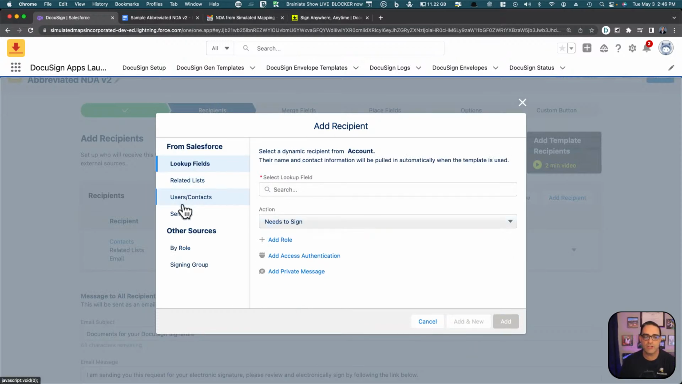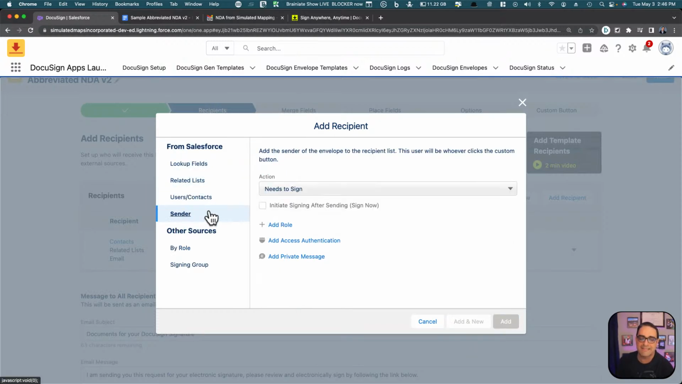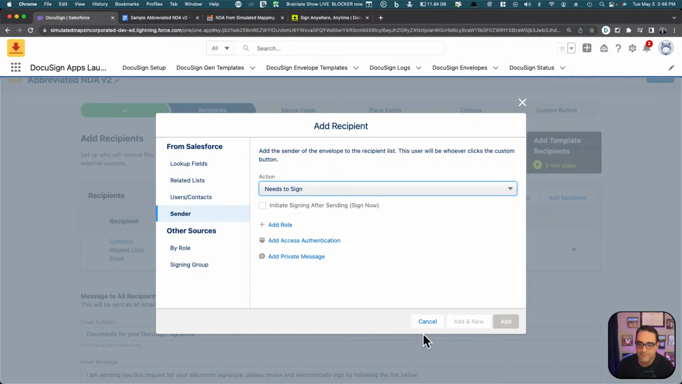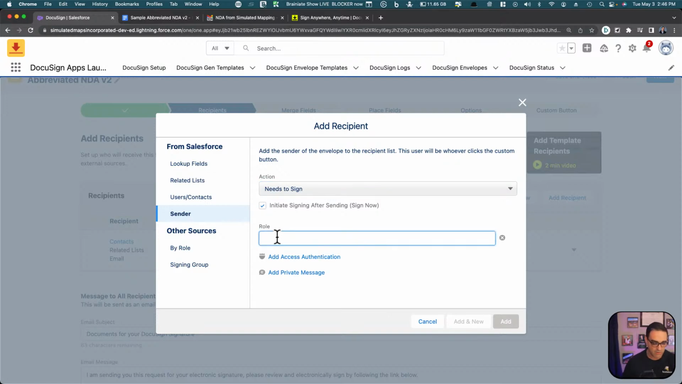And now I'm going to choose, let's say the sender should sign the document as well, and initiate the signing right after, and the role should be simulated maps rep.